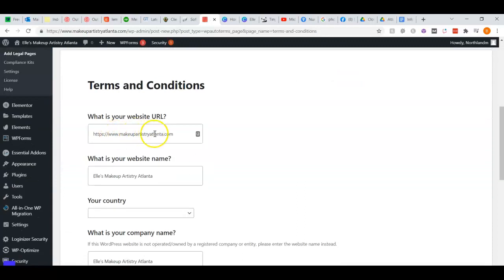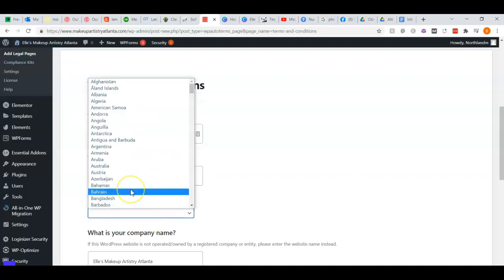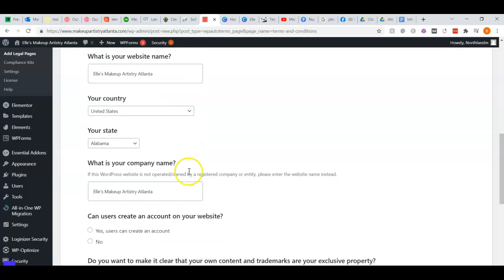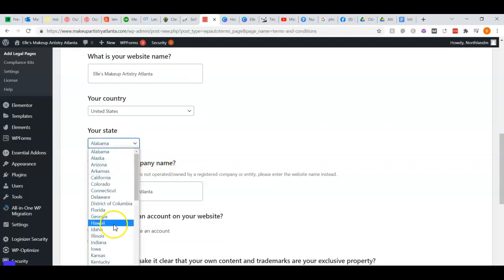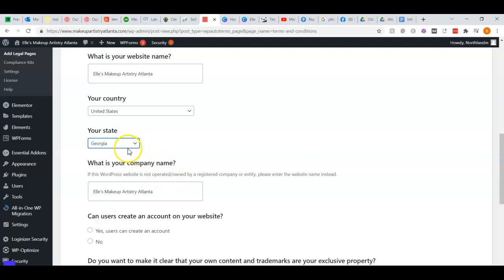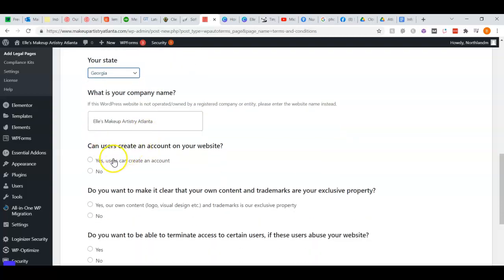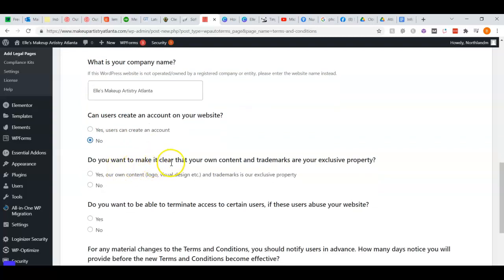And again, same URL, same name. Make sure this is for the correct website, right? Country, United States again. The state, so this one's for Georgia. Again, make sure this will be website specific. The name, can users create an account? No. Do you want to make it clear that you own your content? Yes. Okay, so these will be the same for all.